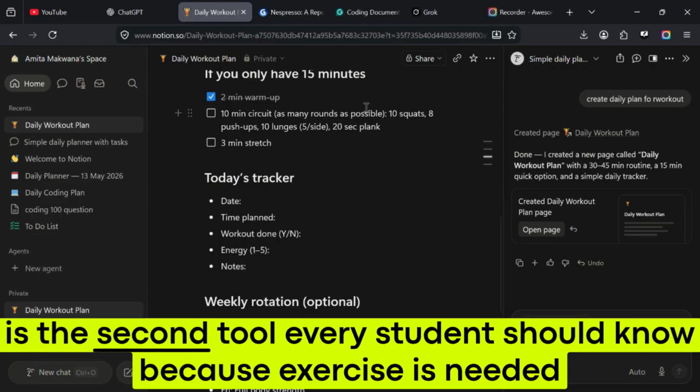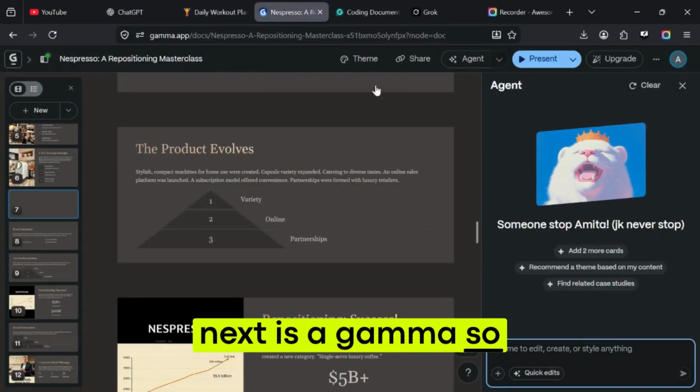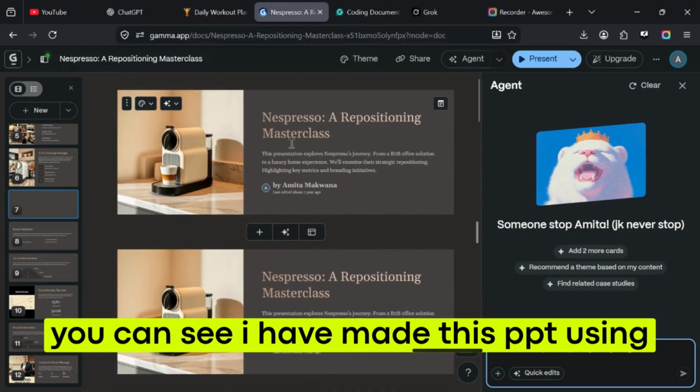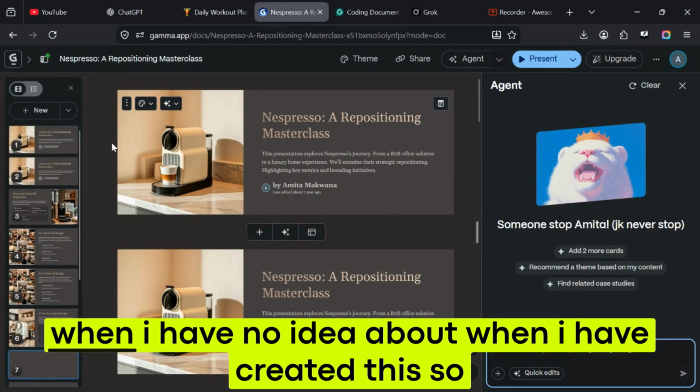So this is the second tool every student should know, because exercise is needed and a to-do list is very important in our life. Then next is Gamma. So you can see I have made this PPT using only a single prompt, and I have presented it when I had no idea about it when I created this.